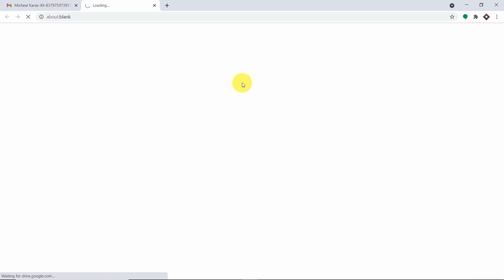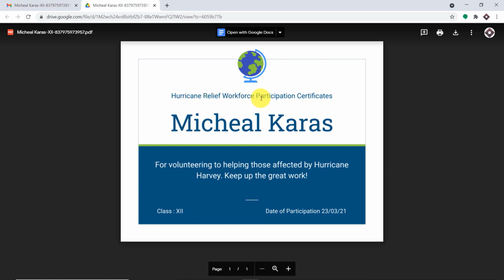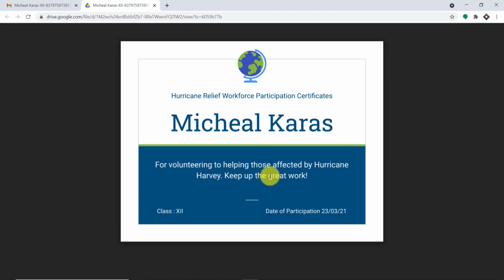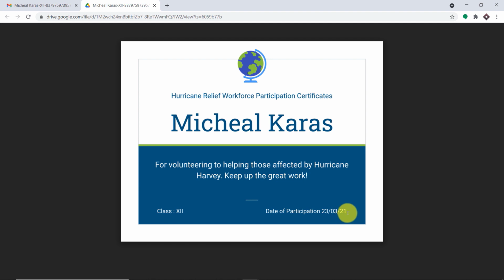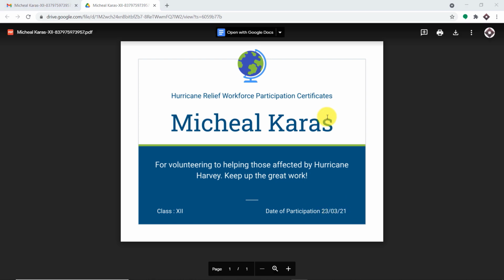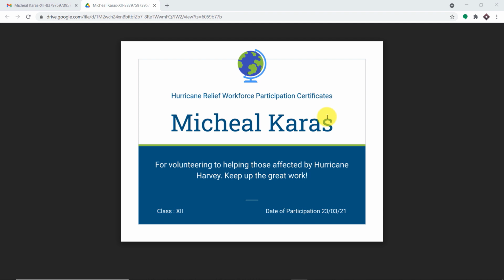So let's explore the certificate. Okay, so this is the PDF of the certificate. Hurricane Relief Workforce Participation Certificates, Michael Karas, for volunteering to helping those affected by Hurricane Harvey. Keep up the good work. So Michael Karas is studying in class 12th and this is the date of participation. That is basically today because he has filled in this form. So basically this is what we are trying to do. Anytime a new form submission is made in Google Forms, the person will be getting a certificate from me.